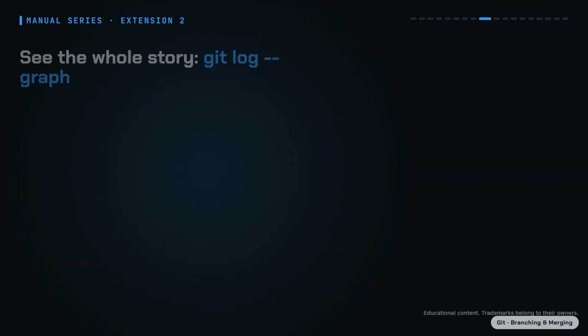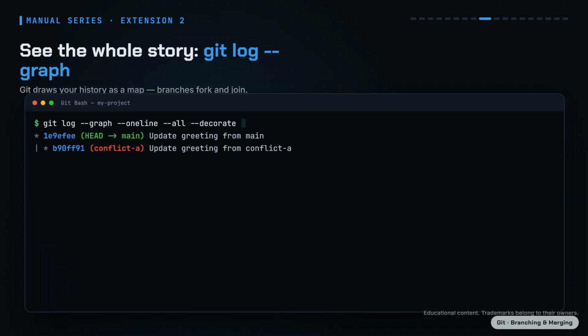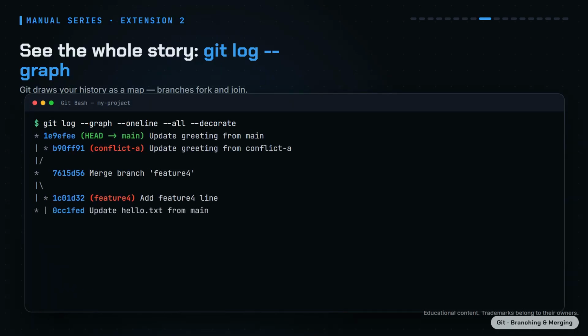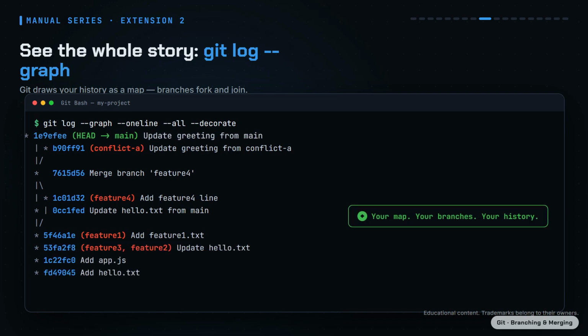Want to see the whole story? Run git log with the graph, oneline, and all flags. Git draws your history as a map. Branch lines fork and join. Labels show where each branch points. The star arrow marks your current position. This is the best way to understand your repository at a glance.